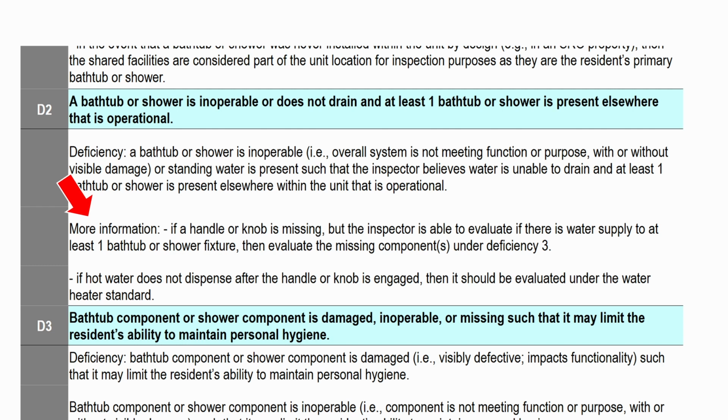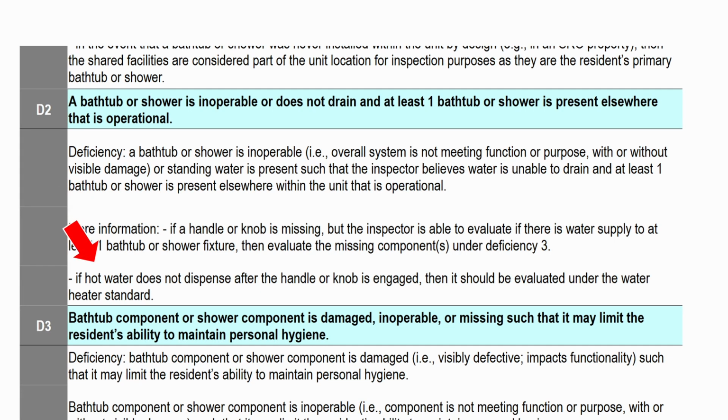More information: if a handle or knob is missing, but the inspector is able to evaluate if there is water supply to at least one bathtub or shower fixture, then evaluate the missing component under Deficiency 3 instead of Deficiency 2. Again, if hot water does not dispense after the handle or knob is engaged, then it should be evaluated under the water heater standard.